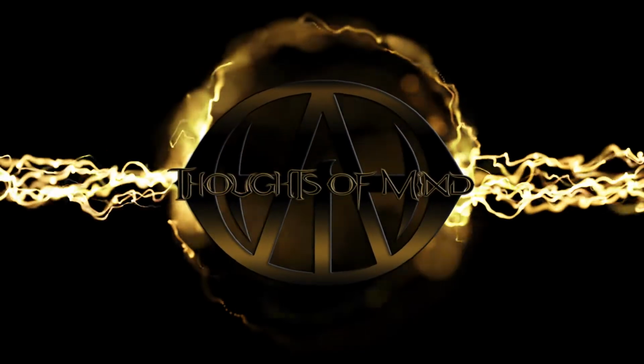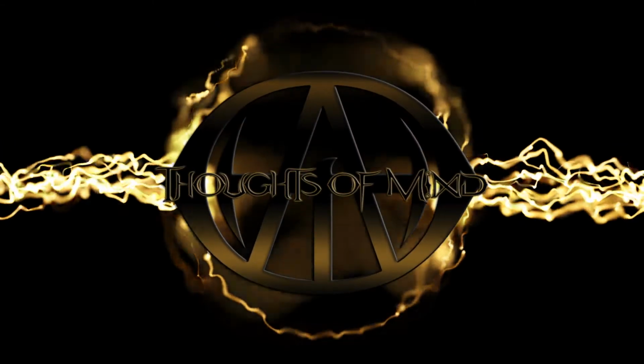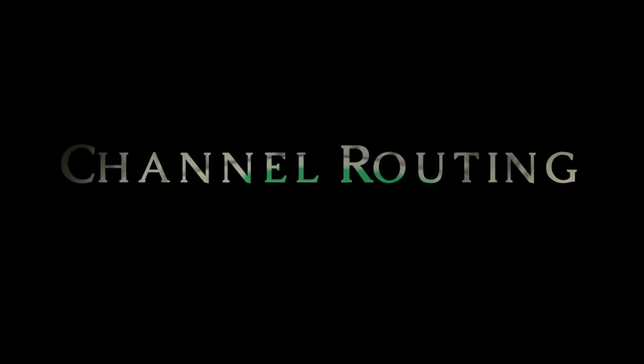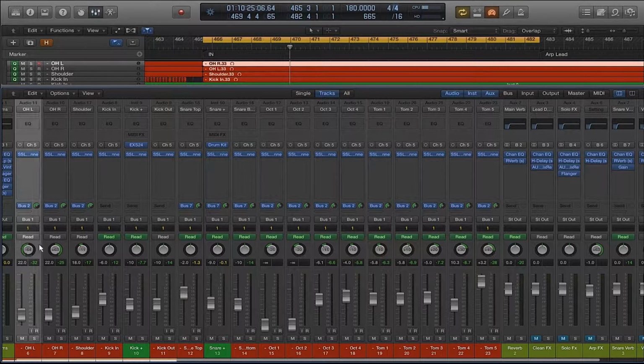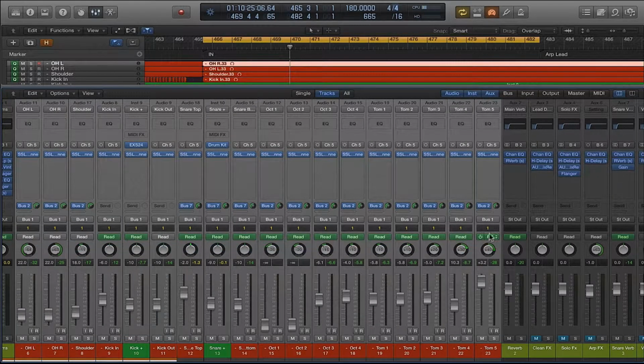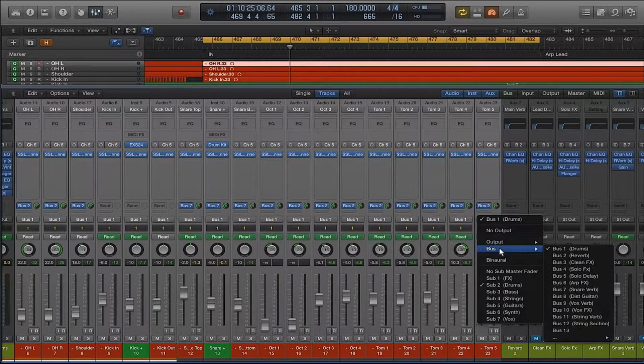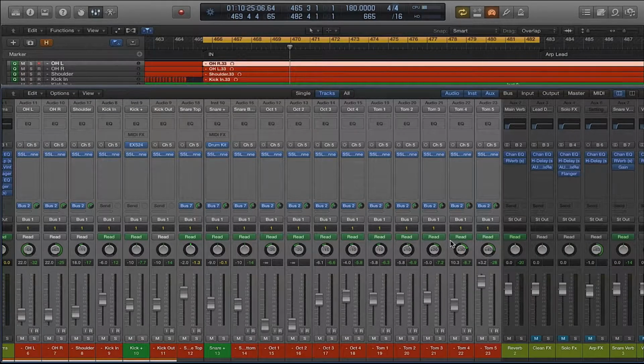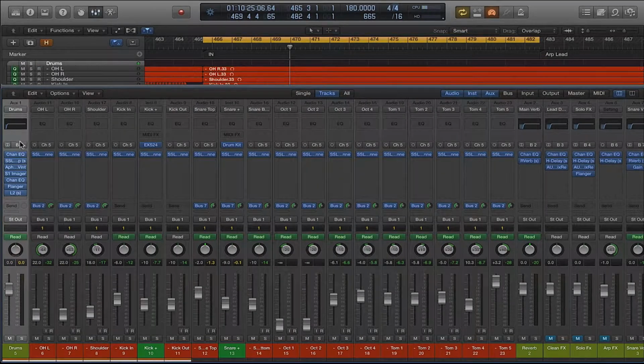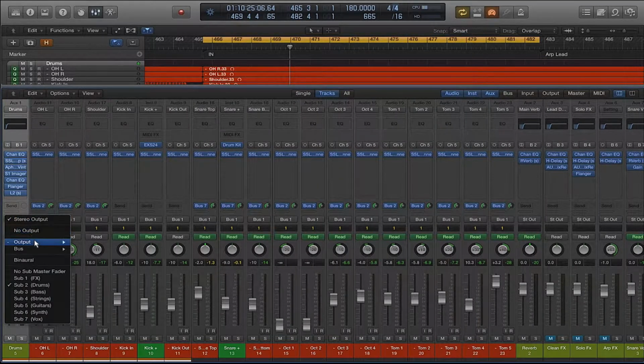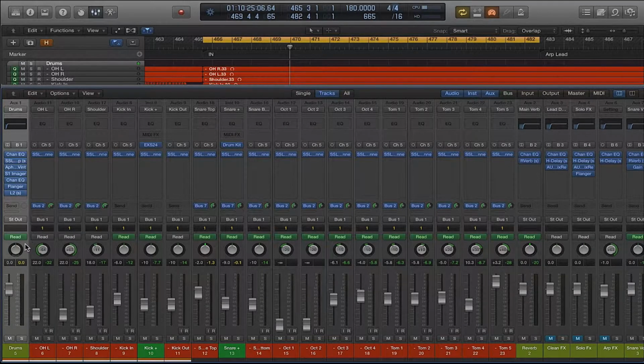Let's get started. My routing is very simple compared to some. All of my drums are going to a bus named drums. That bus is going to the stereo output, and that's it. What I put on the bus is a little EQ to roll off some low end, a little bit of compression, and a little bit of high end sweetness.